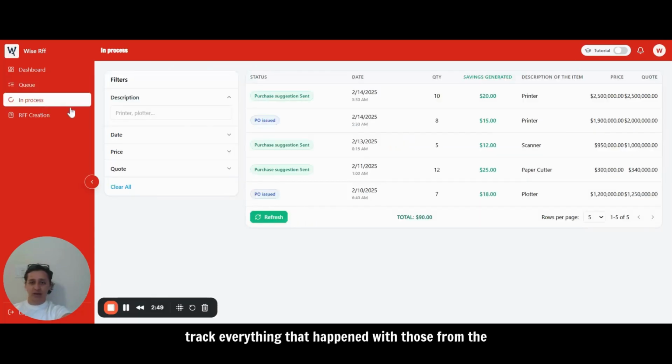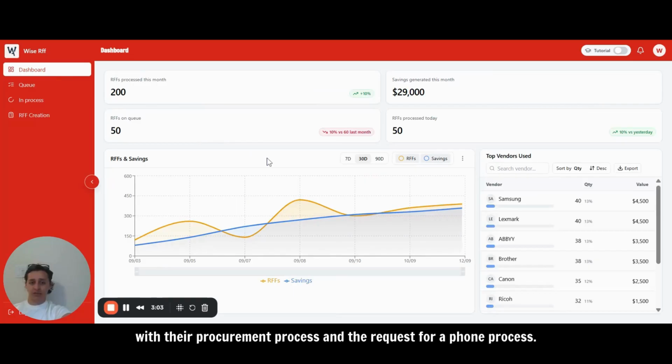Then they can track everything that happened, from the price suggestion that they sent to purchase, from when the PO was issued, and even when the vendor was paid, so that they can have full tracking of what's happening with their procurement process and the request for fund process.